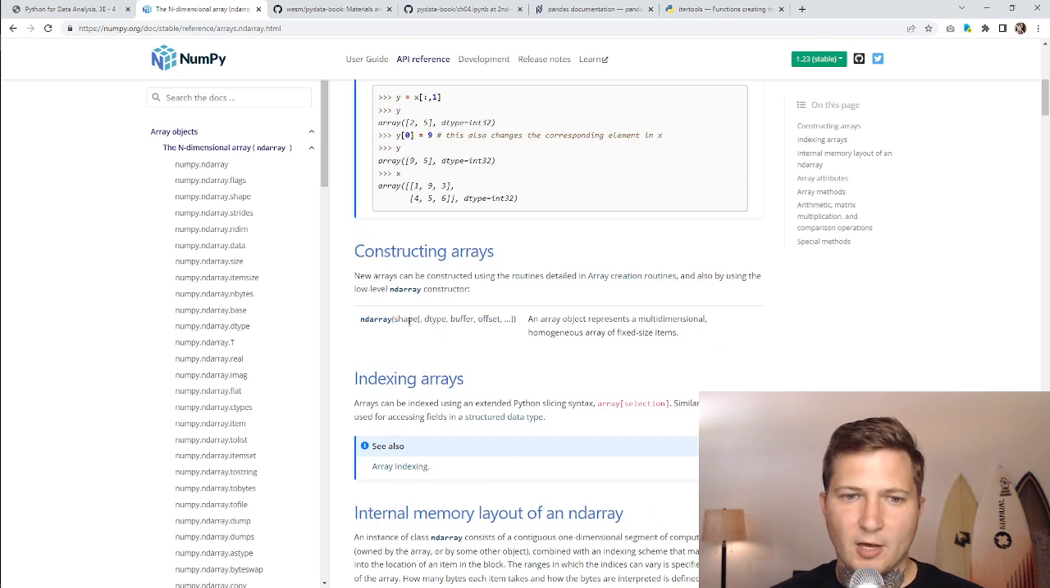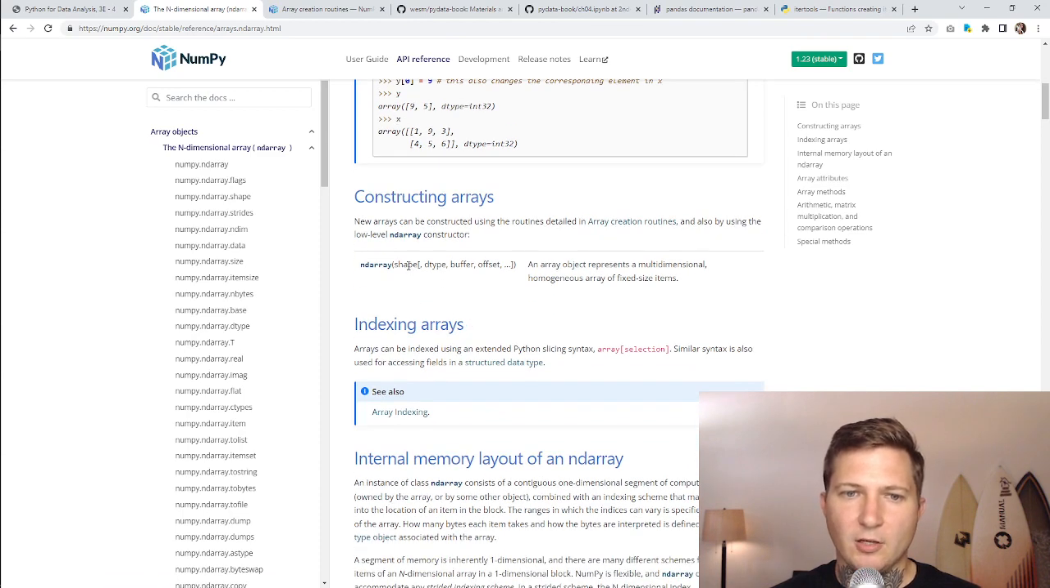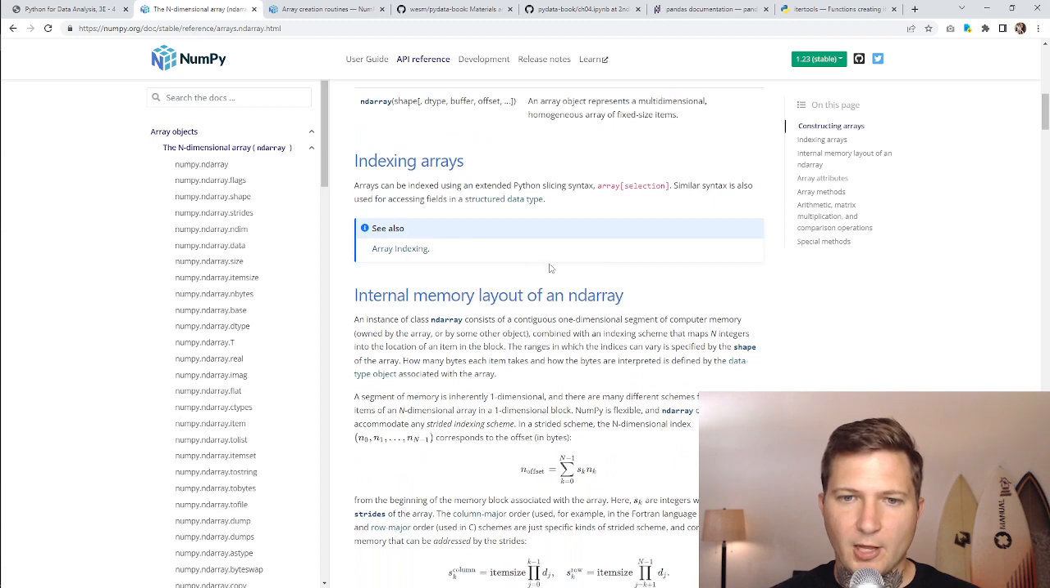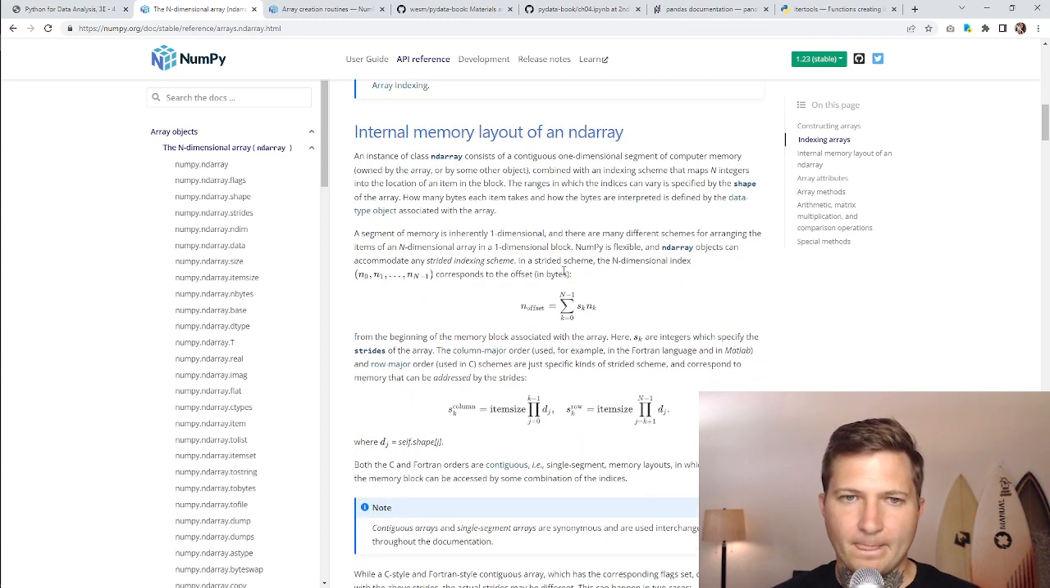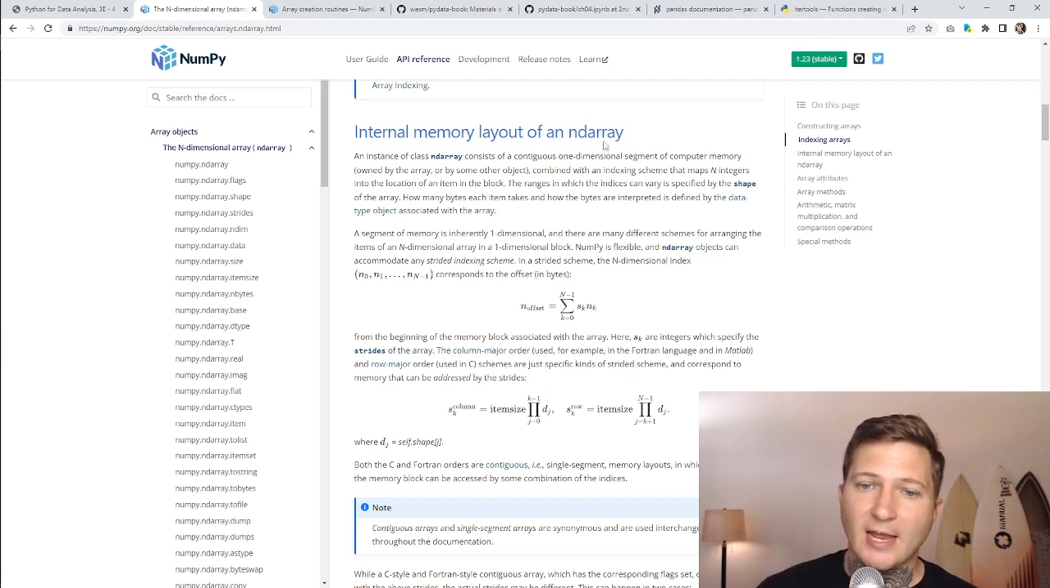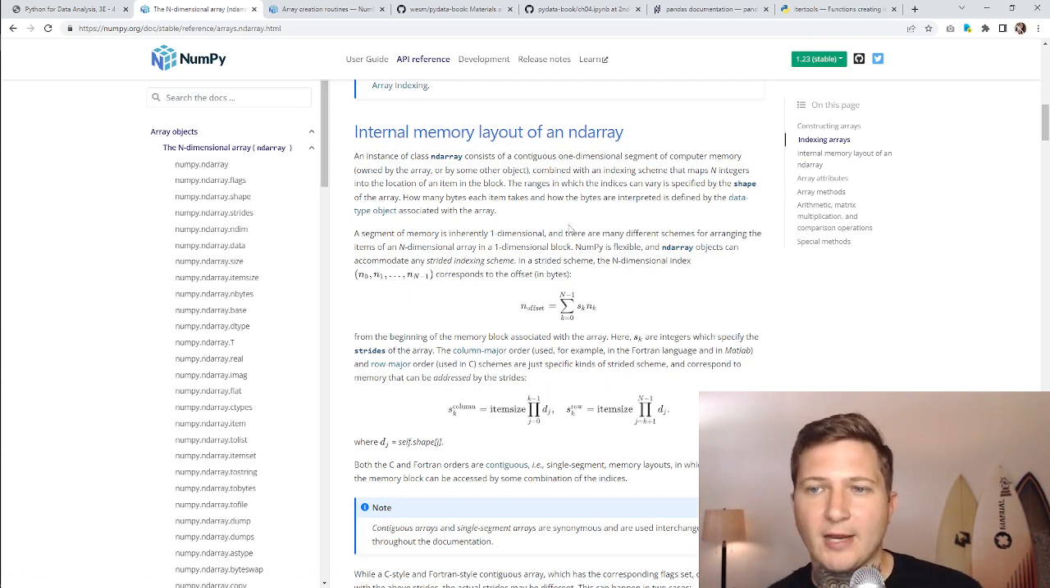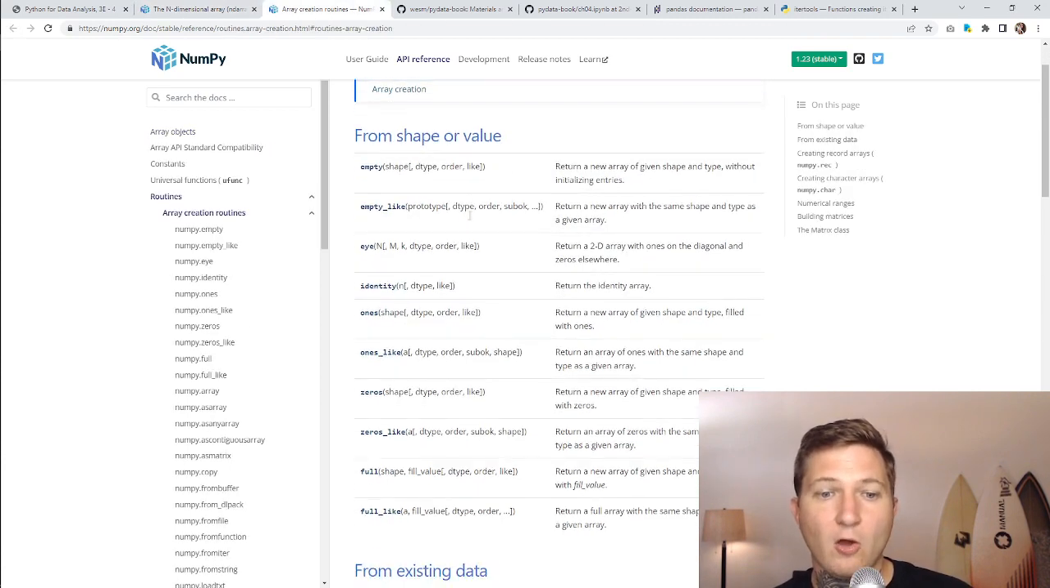Constructing arrays. ND array. Array creation routines, or by using the ND array constructor, which is what I'm looking at here, which is a shape, a data type, a buffer, an offset, and so on. Internal memory layout of an ND array is probably not something that we need to worry about. So array creation. Okay, so there are different ways you can create arrays.